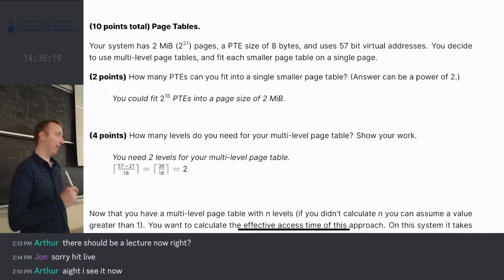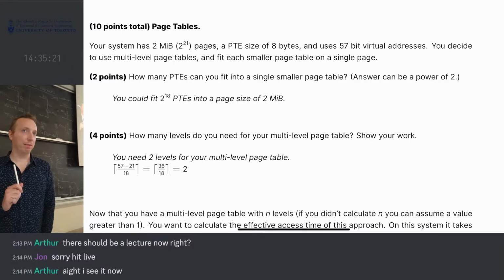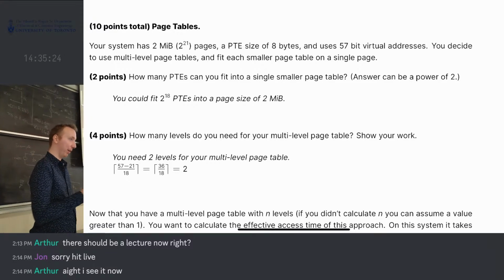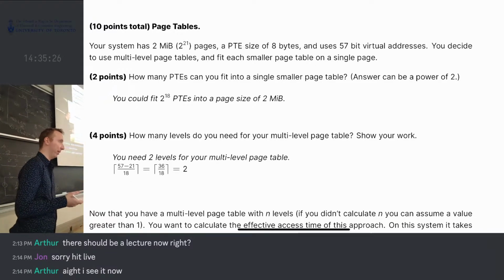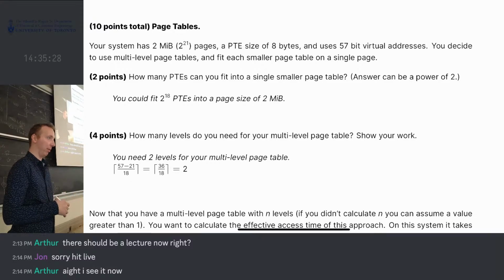Yeah, very important to know that memory is byte addressable, so I'm not addressing individual bits, otherwise it would throw things off.